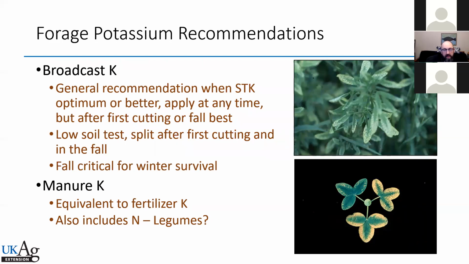With K, after the first cutting or the fall is the best time to apply it. If you have a really high K requirement according to soil tests, split apply it. So after the first cutting and in the fall. Again, I mentioned all this before. Manure K is equivalent to fertilizer K. So that's a thing.